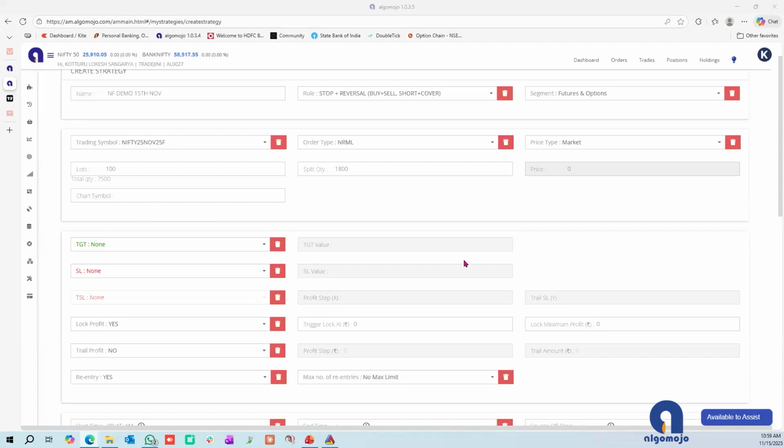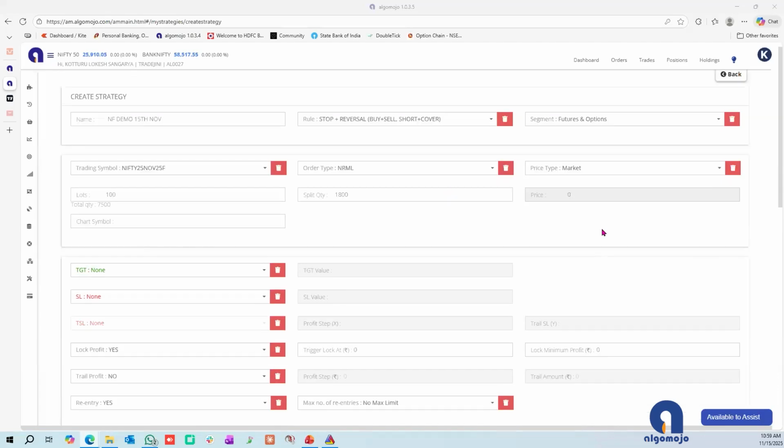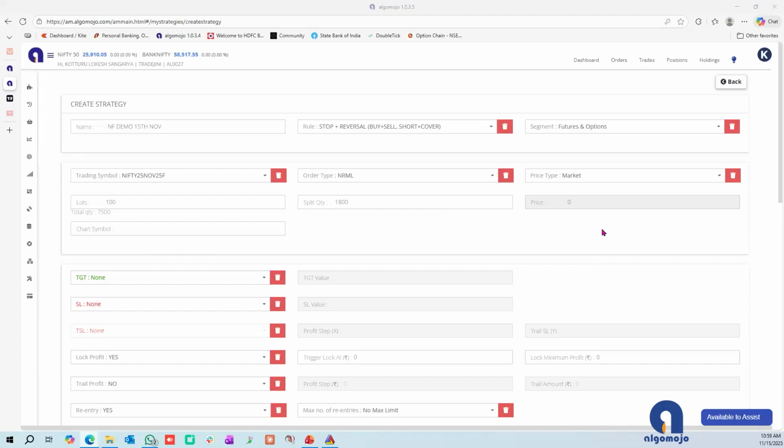Now, this setting that we are trying to do is for trading in Nifty futures. And the first example that we are going to use is a super trend. If somebody wants to use multiple strategies like super trend or RSI or MACD based, for each of them, you can create a separate strategy as such.